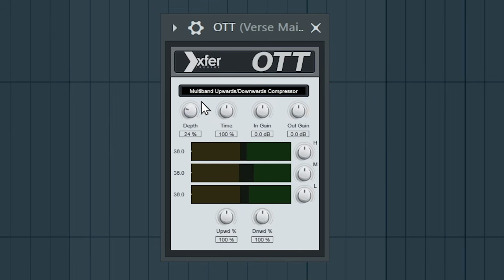So as it is a multiband upwards and downwards compressor, we glue it even more, and in the mix of 20%, it adds a really nice color to it, which I personally really like. But it's optional, of course. Definitely try it if you like it.